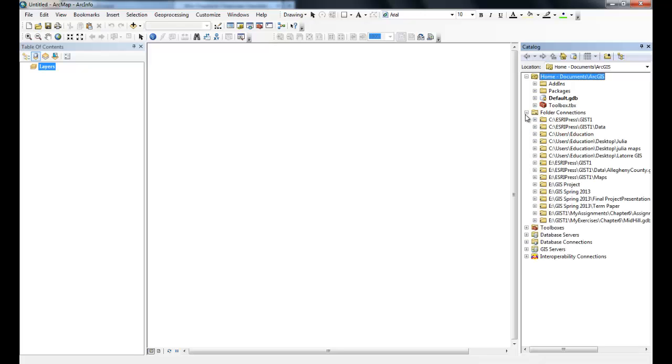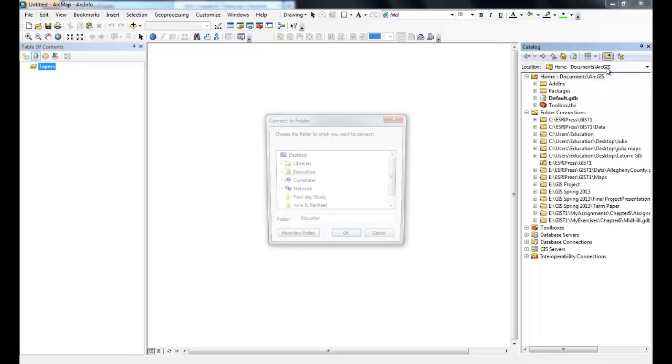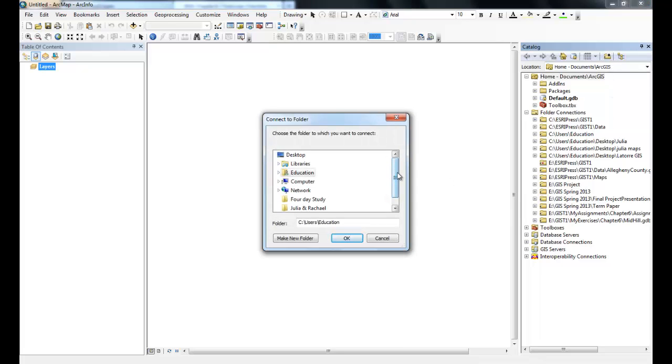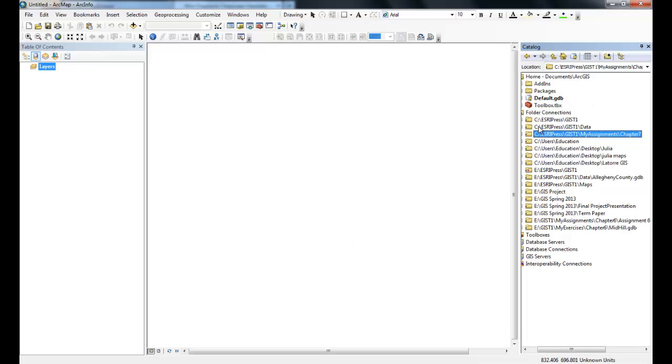Alright, so folder connections here. Let's see what they have on this computer. We want to connect to our GIS T1. Well, we might have to create a new folder connection here. So C, ArcGIS Pro, GIST1. We go to my assignments and chapter 7. Let me hit OK.